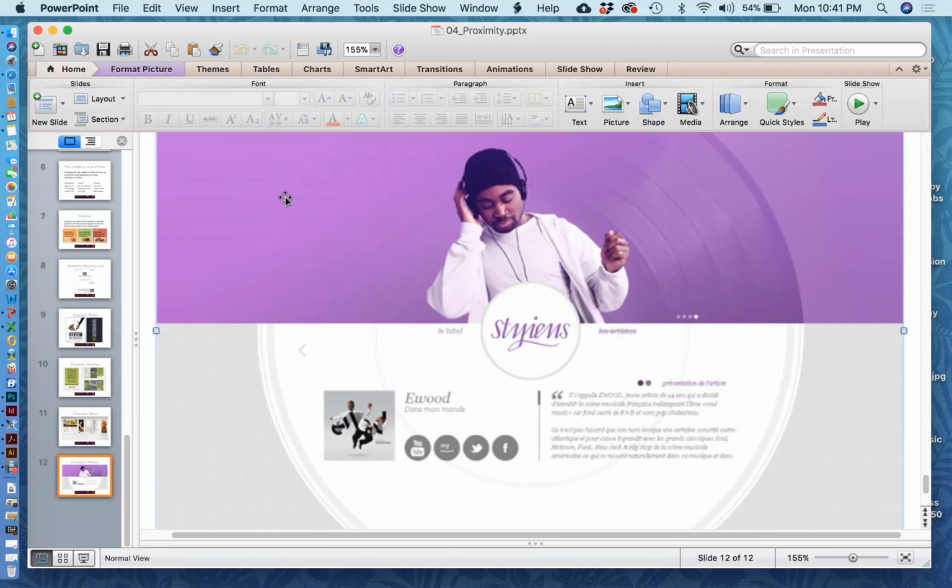Anyway, that's the end of our CRAP principles: contrast, repetition, alignment, and proximity.